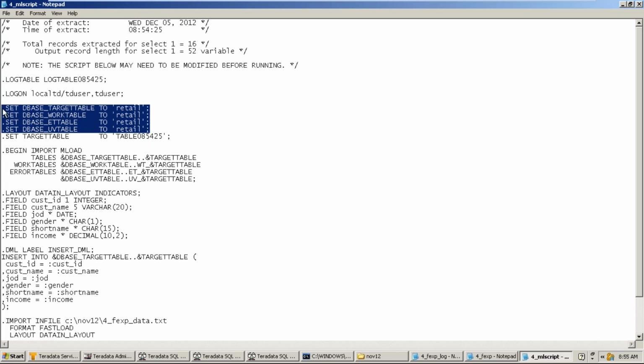So these are the variables which are set for database names. Dot set the variable name to the value. So it is using the retail as the target table database. And in the work table, we have a work table. In the multi-load, we have a work table.